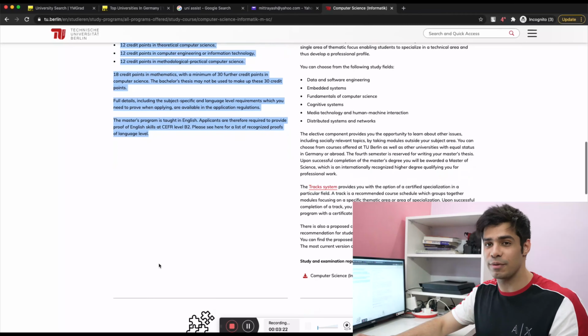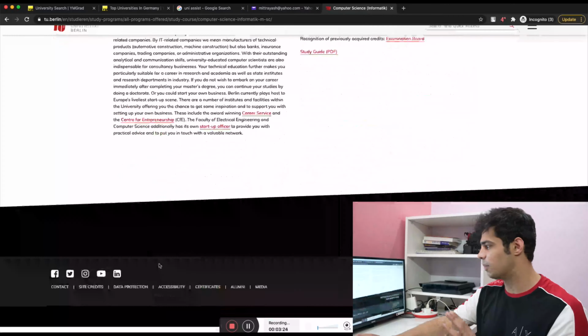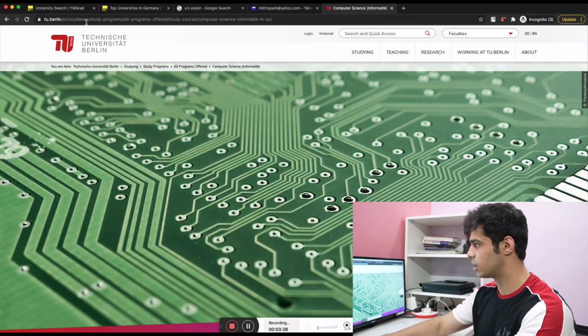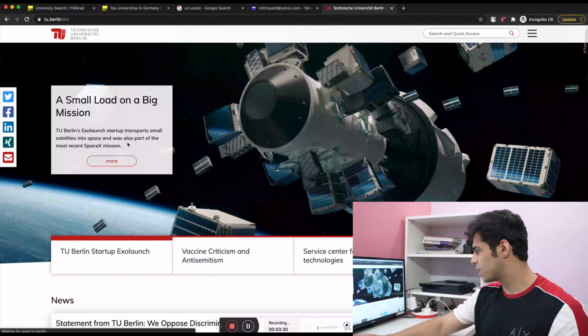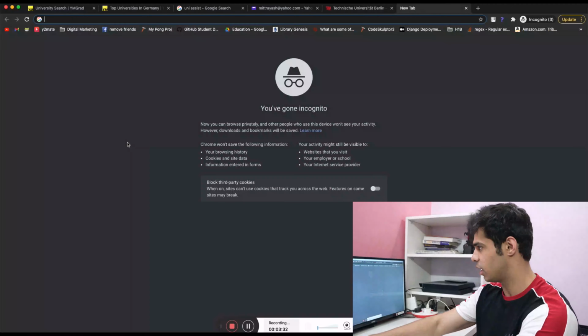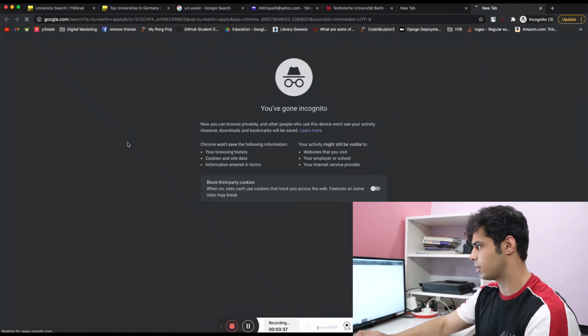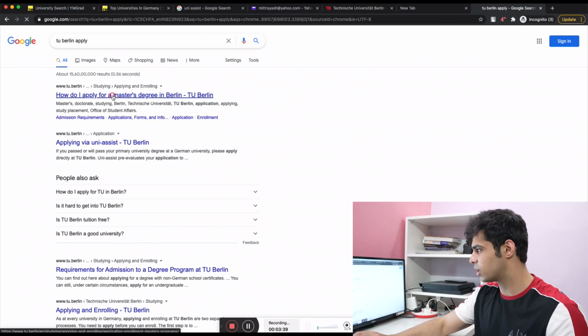So let's say that you are meeting the admission requirements, you have everything in the picture. Then you want to see, how do you go ahead and apply? Okay, so let's say that you go on to the TU Berlin website and you want to apply. Let's say, I'll just say TU Berlin apply. Okay, so you want to apply to these universities, right?